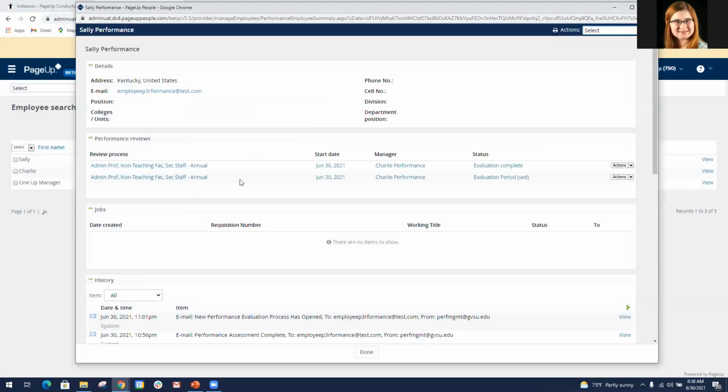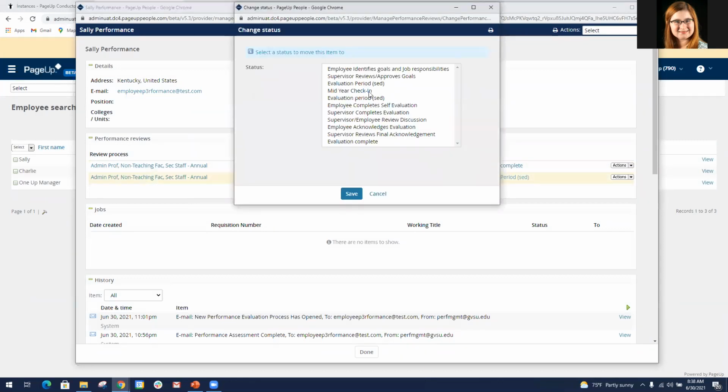And I knew that would probably happen. So the next step, I'm going to actually force it through to the next step. The next step is for the supervisor. It is a mid-year check-in. So I'm actually going to push it even farther than that for our timing purposes. So I'm going to move it straight through, but let me talk about what happens in the mid-year check-in.